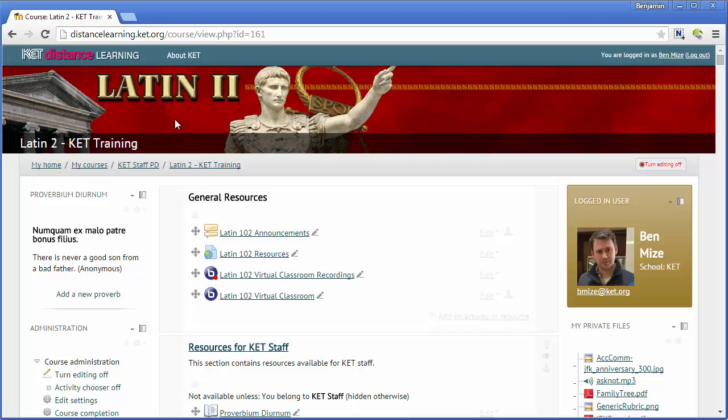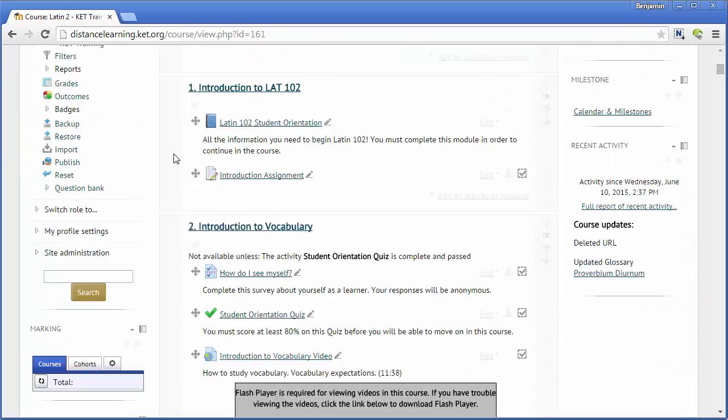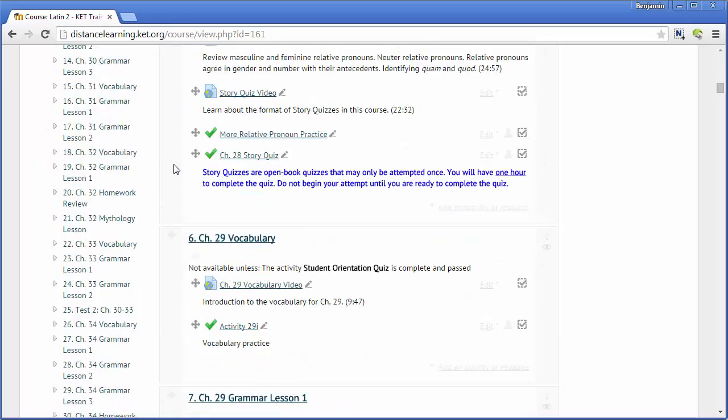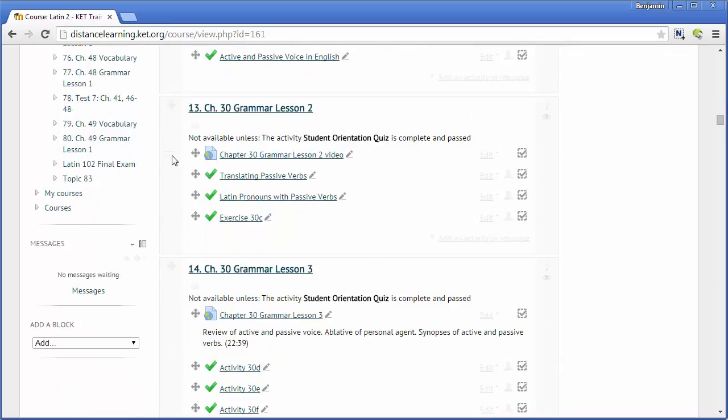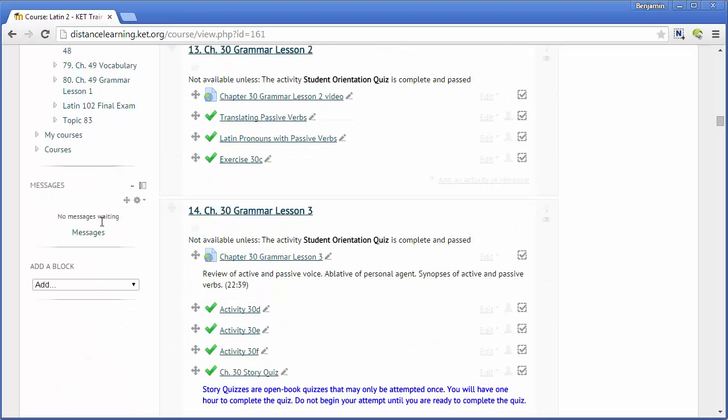Now, when you add a block, by default, it places it on the left side at the very bottom, which, as we saw, is a long way down in this course. But I don't want it to stay there. Maybe I want this to be near the top of the page. So I want to move it.